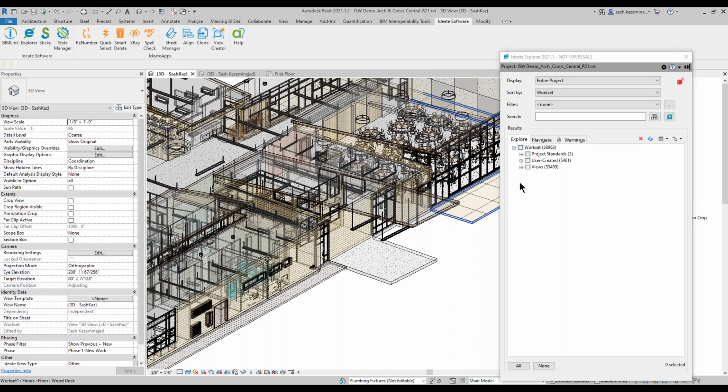Oh, you should. But if you're using work sets for visibility controls and you're putting things on the incorrect work set, and you have a view on a sheet that has a certain work set turned off, well, those elements are not going to show up, and that could be a liability to you, right? So that's more the QA QC portion, and using Ideate Explorer to help you with that, right?